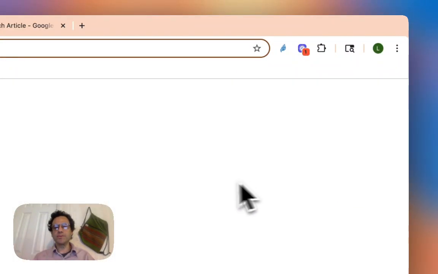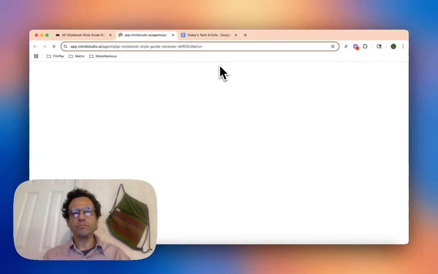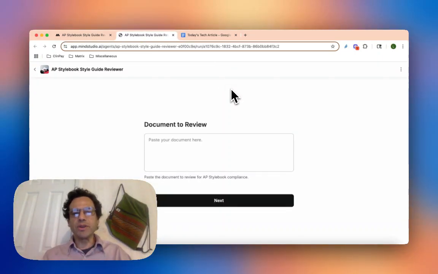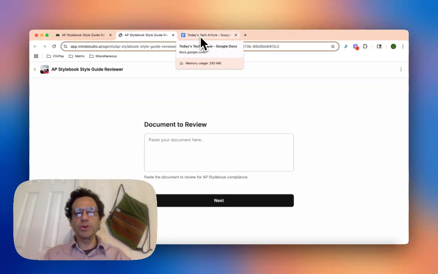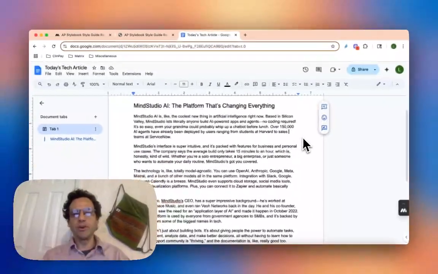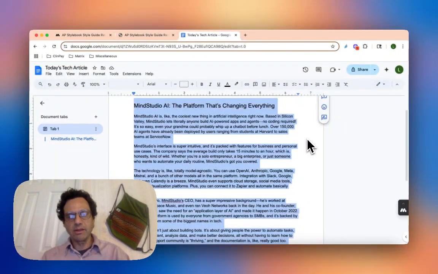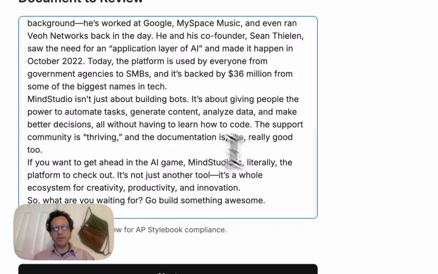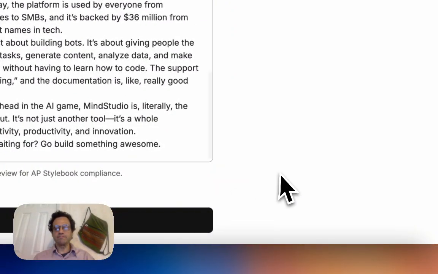Let me open this. So here is the user input form that we call document, into which we're going to paste our document that we want to have reviewed. So I'm just going to copy everything, paste this in, and click next.